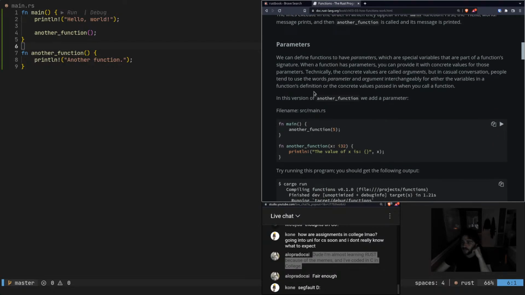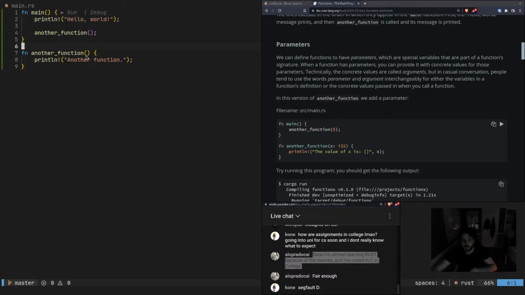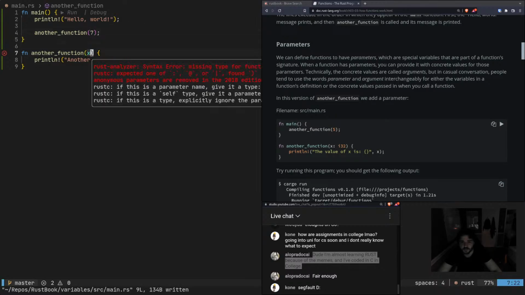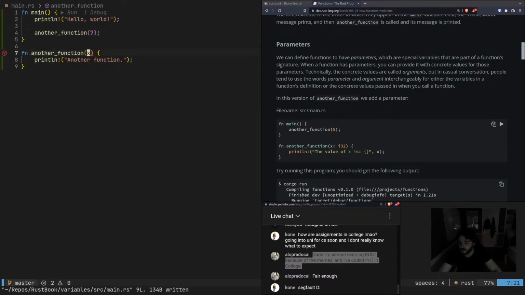Parameters, so we're passing a parameter. Which are special variables, part of the function signature. I guess, do we have to type it? Well, we can find out, right? We can just start typing stuff in. So let's do x, and if I just put x, and then put 7 here, this is going to say missing type for function. Yeah, so you do actually need to type them. Like that. Forgot the i. There we go. And what's this saying? Unused variable x, yeah, okay. So then we can print it out if we want to.